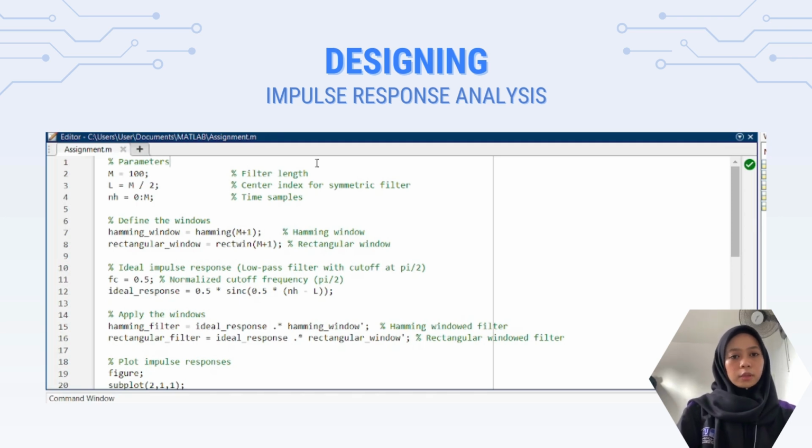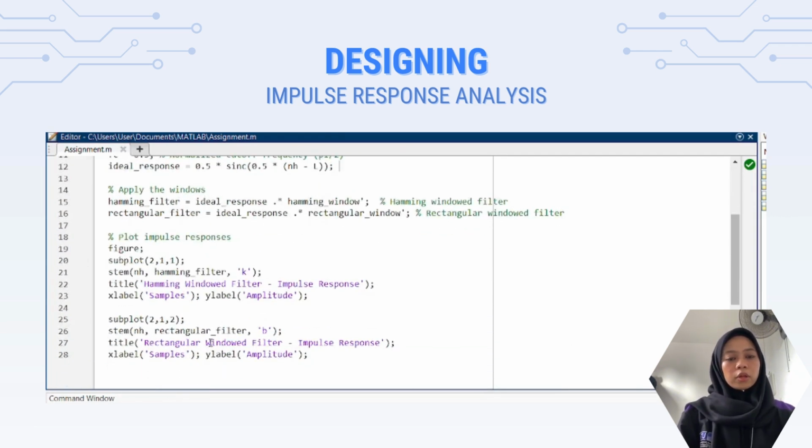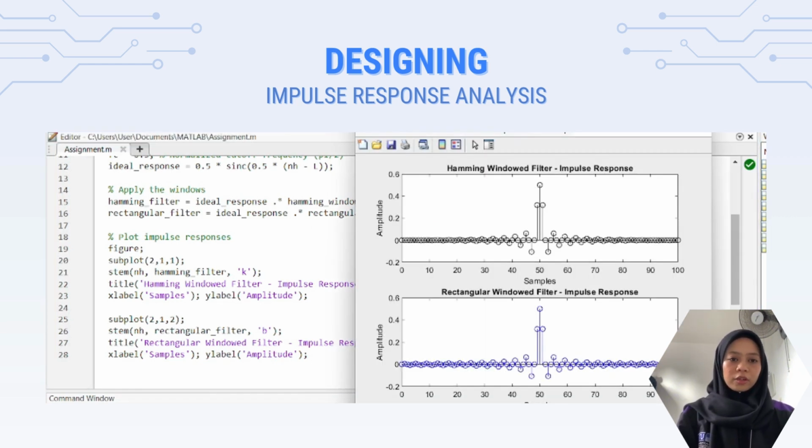Next is designing the window filters. So first of all, we want to plot an ideal impulse response. Make sure we have the same parameters and define windows as previously stated in the workspace here, or just typed in the editor before plotting. Then, we determine the cutoff frequency and the ideal response. Lastly, we apply the windows before plotting. Again, we use the command stem to plot and subplot to observe both windows in one figure.